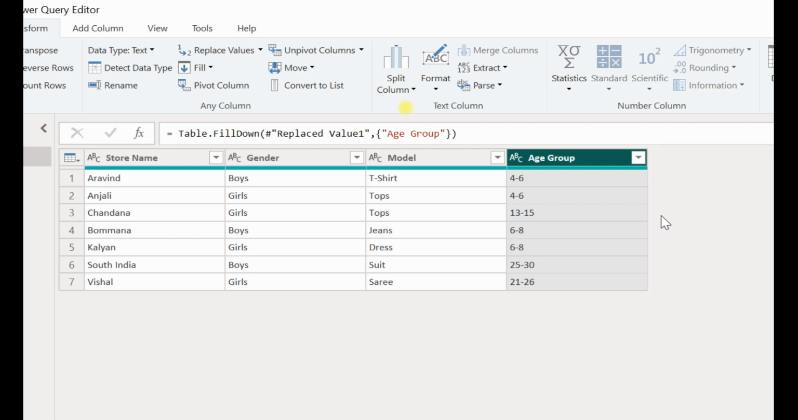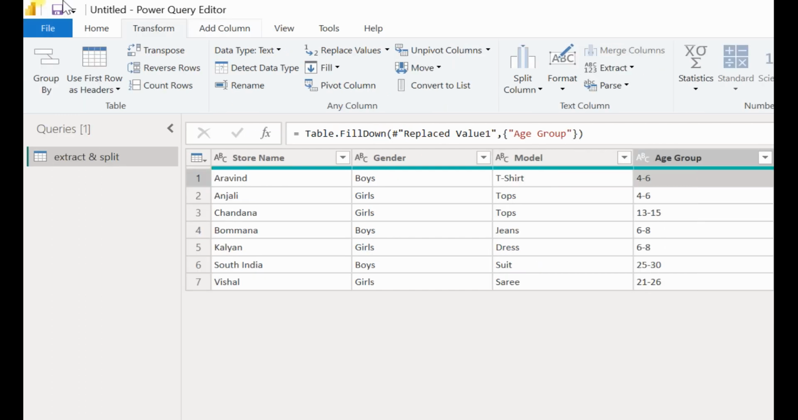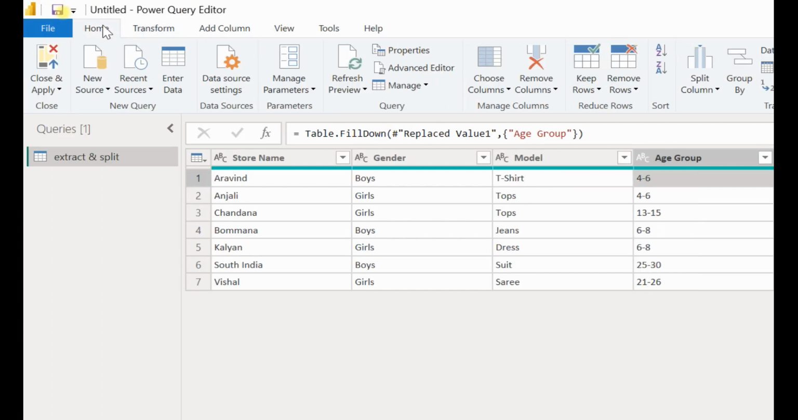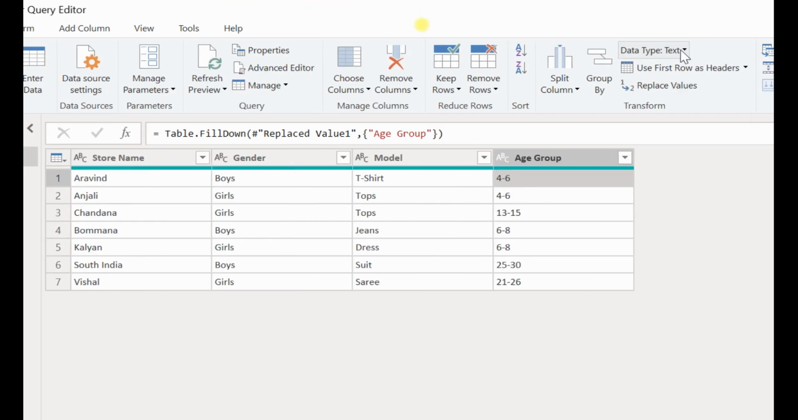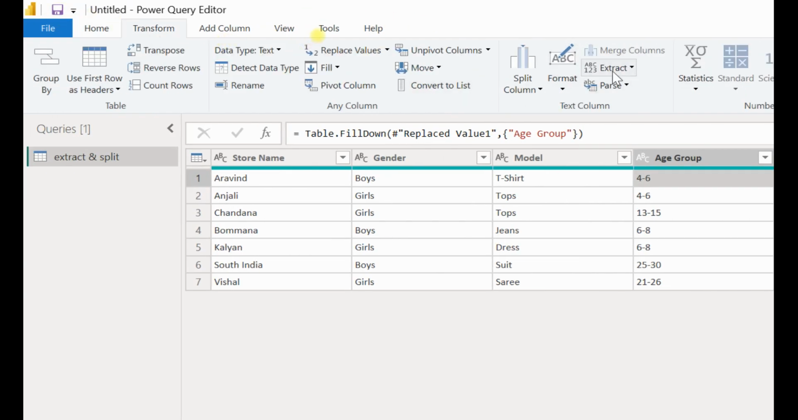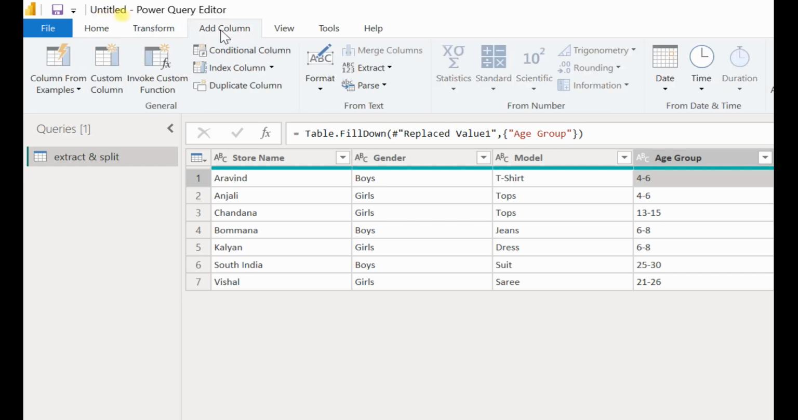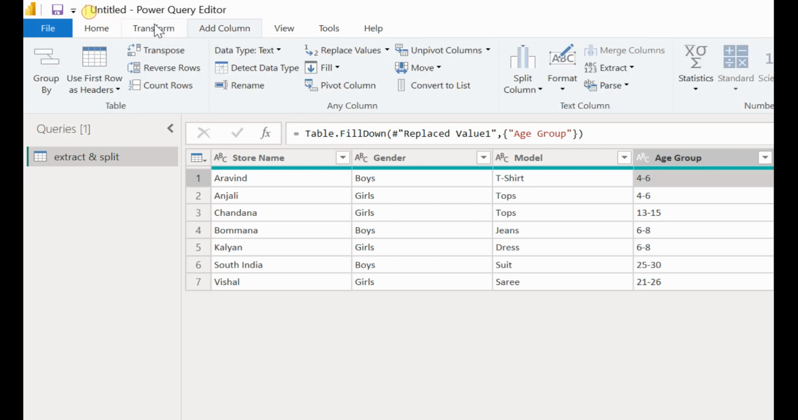Now I want to split this age group into minimum age group and maximum age group. I want to split this age group into two columns called minimum age group and maximum age group. For that purpose, I'll be using extract in transform. We have extract two times. One is transform extract, and the next one is add column extract. We will see what is the difference between these two types of extract.